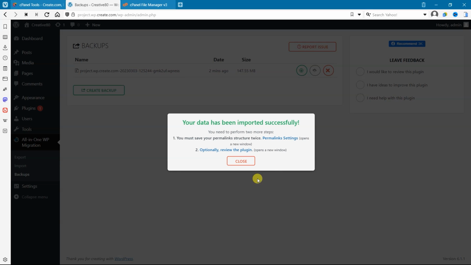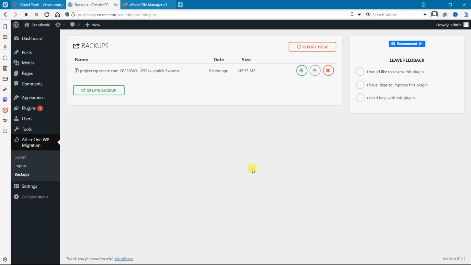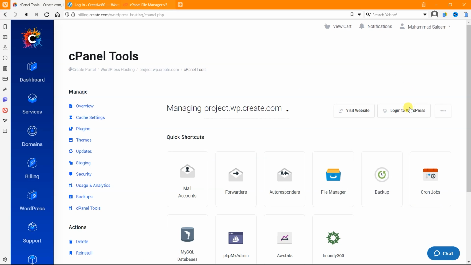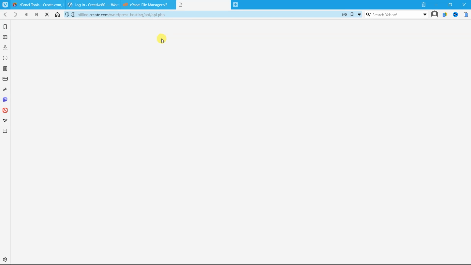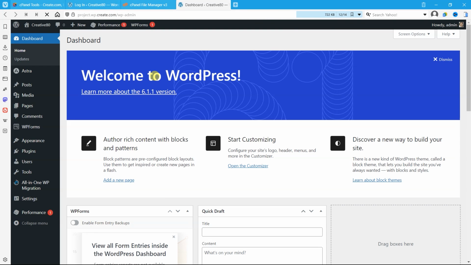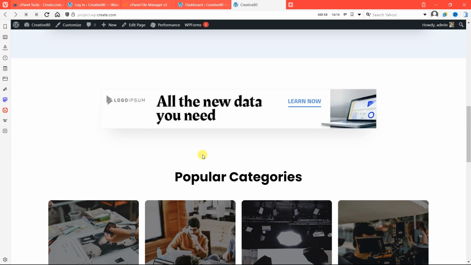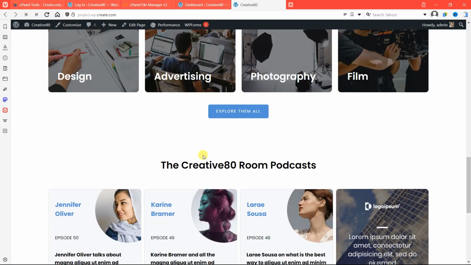So finally our backup is imported successfully. Let's close this and refresh it. And our website is automatically logged out. Let's log in to it from cPanel. And here is our website. So our website is restored successfully and without any error.